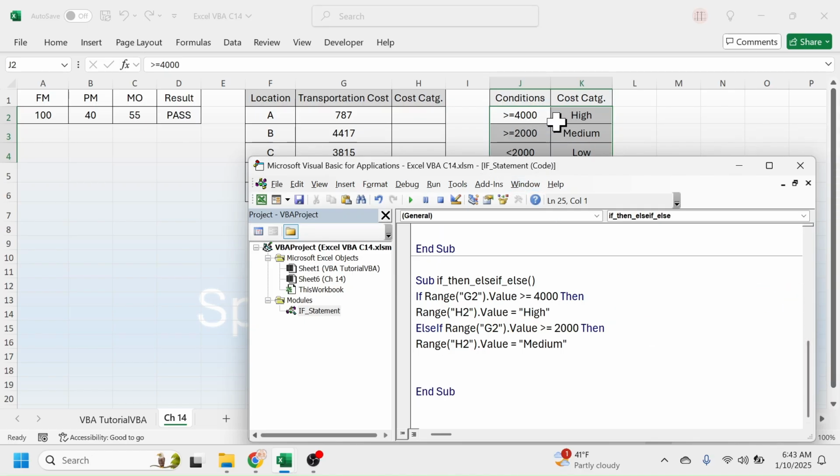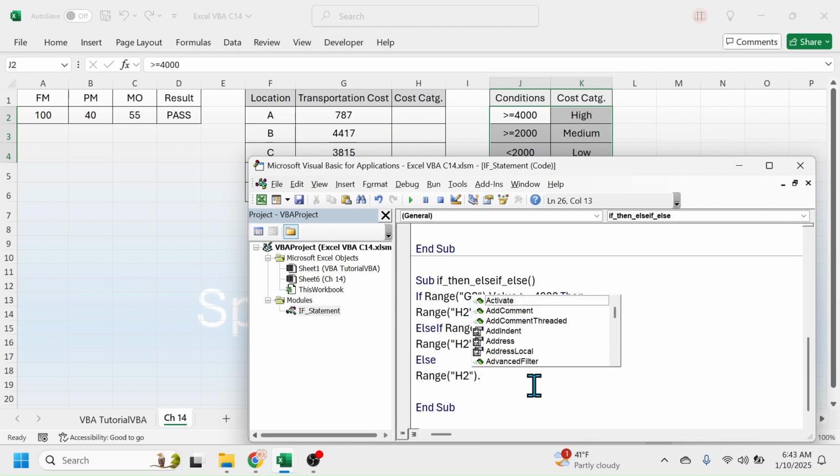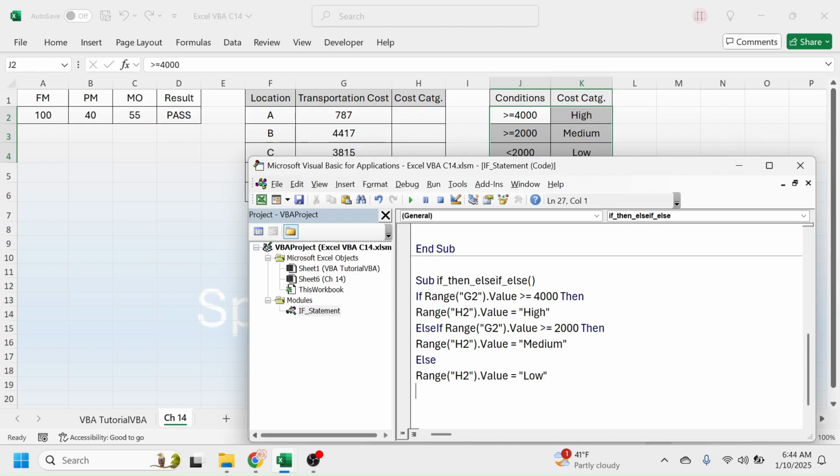Now for the last condition, we have to use the else statement here. So put here else, press enter. Then put the code to execute if both of these two conditions fails, that is the cost category will be low. So here put range H2 dot value equals to low. Press enter. Then close the if statement by putting end if. Press enter. Now if you run this code, the cost category will be displayed here in the H2 cell by checking multiple conditions. Let me hit on this run button.